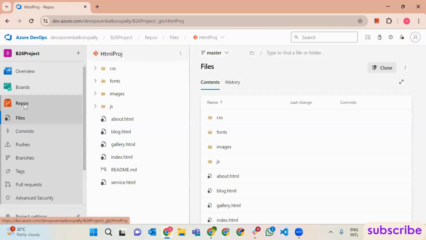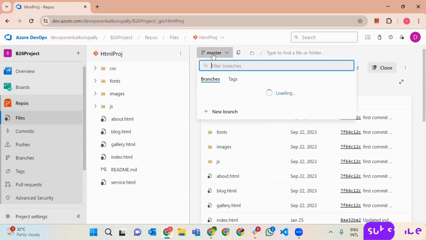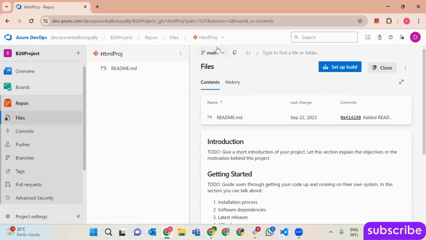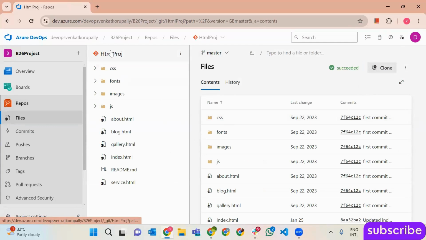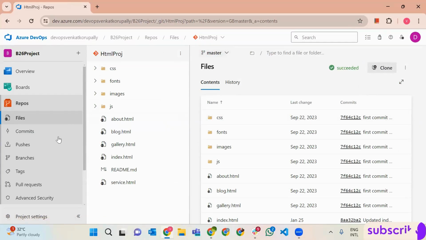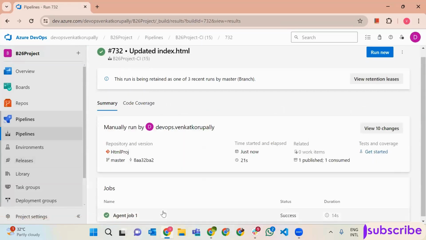Whatever files I have on this repo on master branch, these are all on master branch. If you look at main, it is empty, nothing is there. What is main? What is master? It's a very big concept. I'll explain that from Monday onwards, guys. Currently, my project files are there inside the HTML proj repo and on this master branch. Now what you will be doing, if you click on this pipeline.